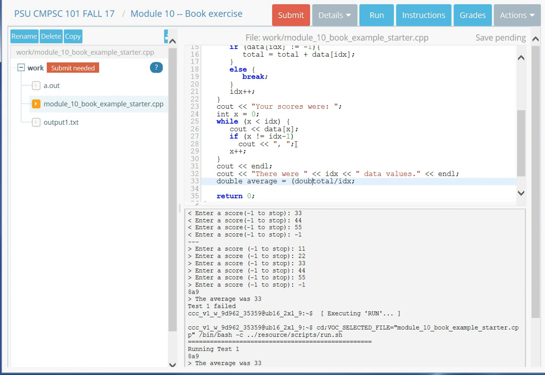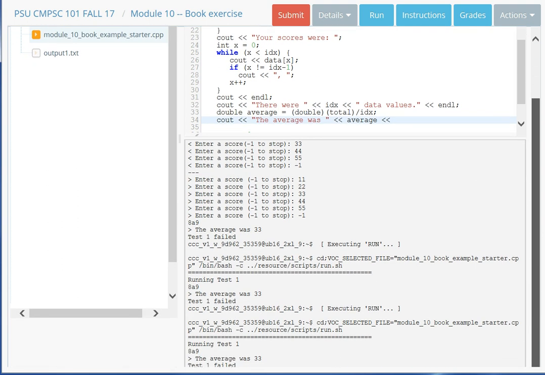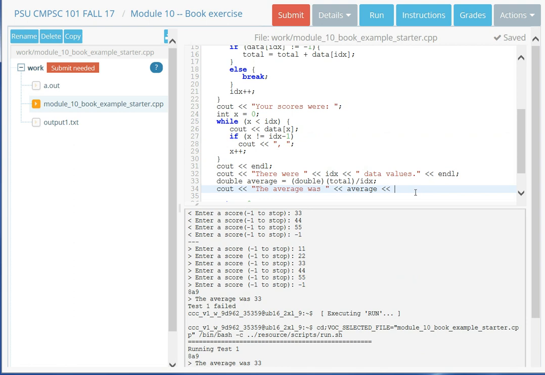So the way to make sure that this is actually going to give us a double is to force one or the other of them to temporarily be a double. It doesn't change the data type of total or IDX. It just changes it temporarily while it's doing the calculation. And then let's say here, I think the phrase is the average was. So let's say the average was, and then average. And I don't think there's a period after it. Nope. And so just end L.